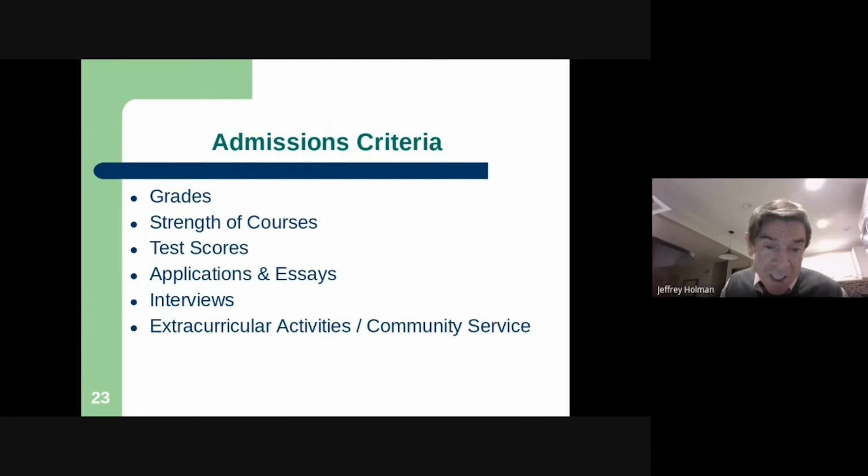Next, we will discuss the various criteria that colleges use when making admissions decisions. The importance of these criteria may vary from school to school. For example, a large college may base decisions primarily on numbers. What is the student's GPA? What are the student's test scores?